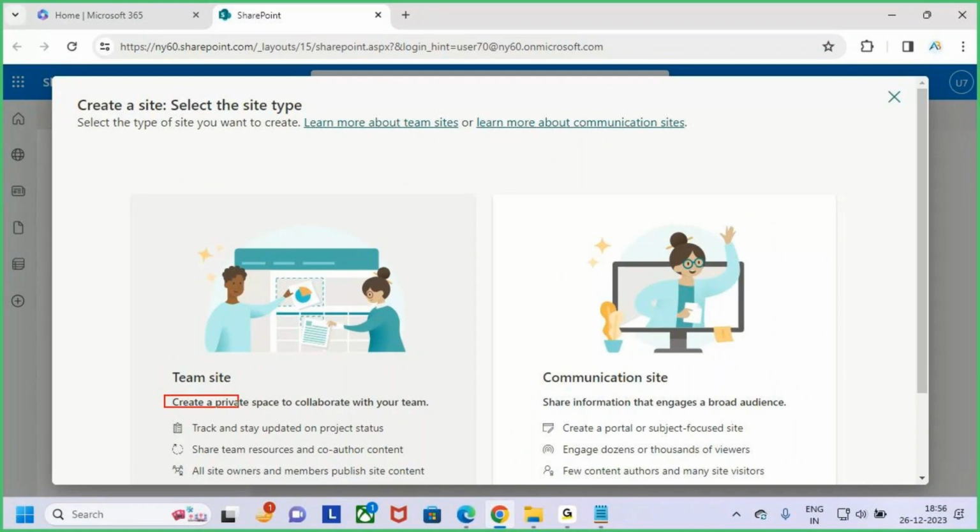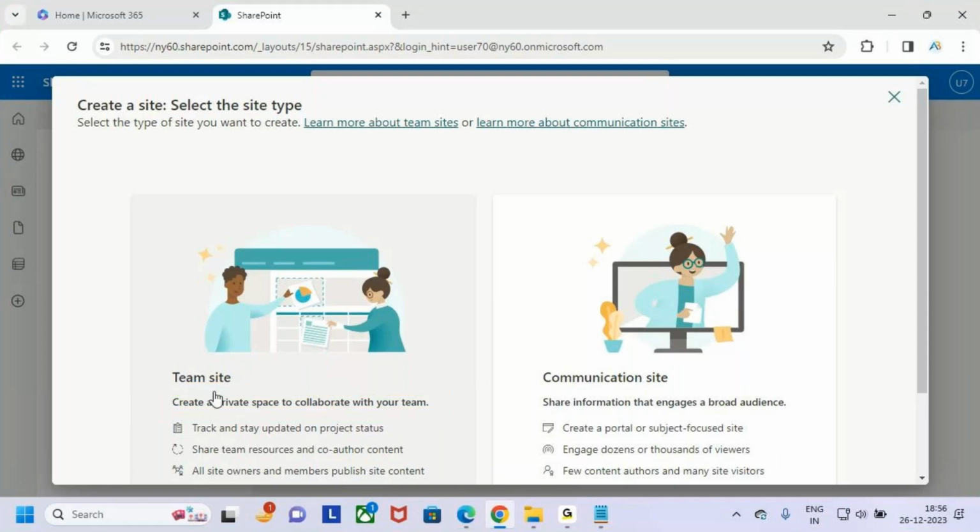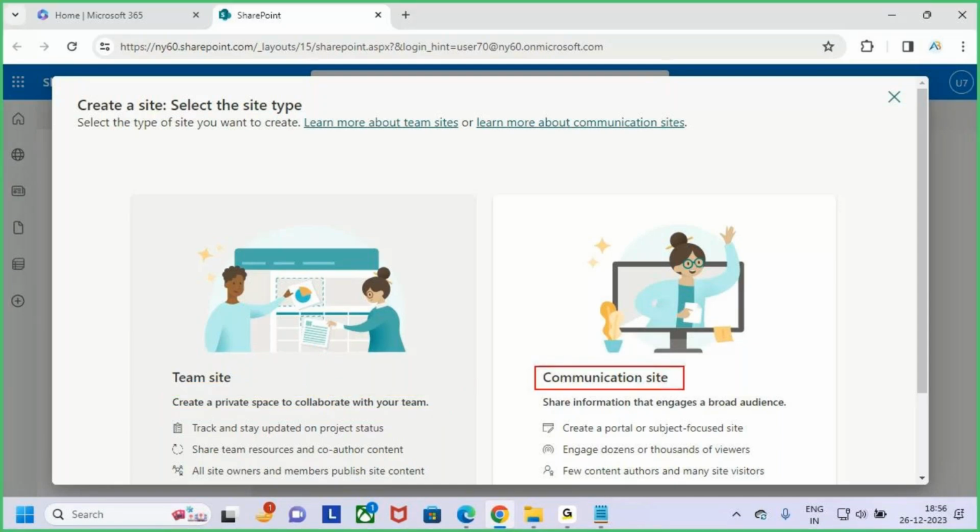Team site is nothing but what? Team site will create a private workspace to collaborate with your team. If you want to create a separate workspace for a dedicated group of members for your team, then go with the team site. Most probably we will always try to create the team sites, guys. When to create the communication site means, now see, clearly it is mentioning share the information that engages a broad audience. Broad audience means more number of audience. Whenever you want to share any information to more number of audience in your organization or outside of the organization, then use the communication site.